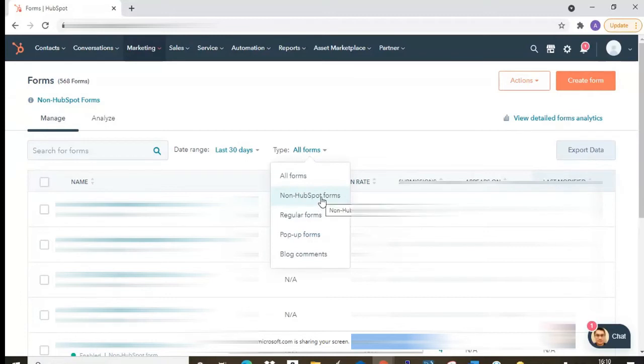So what are non-HubSpot forms? There are certain forms that we roll out on our websites, but they're not actually rolled out from HubSpot. There are certain forms that we put from our backend, but we still want to see the data which comes from those forms. So this segment deals with all those forms which are on my website but are not rolled out from HubSpot.